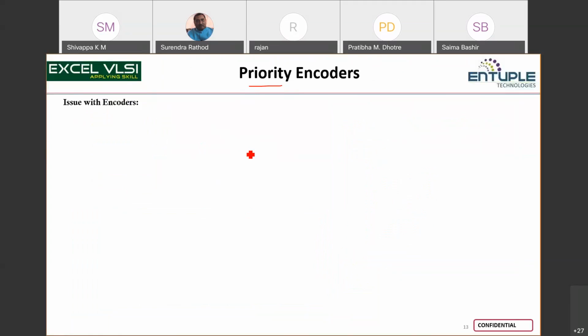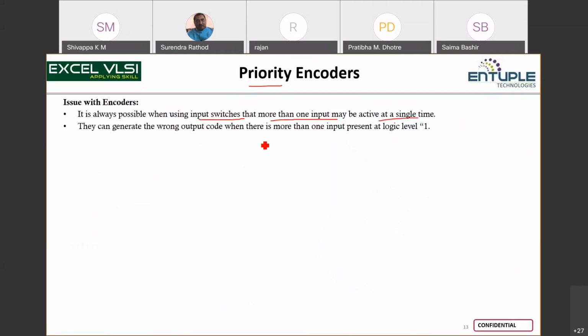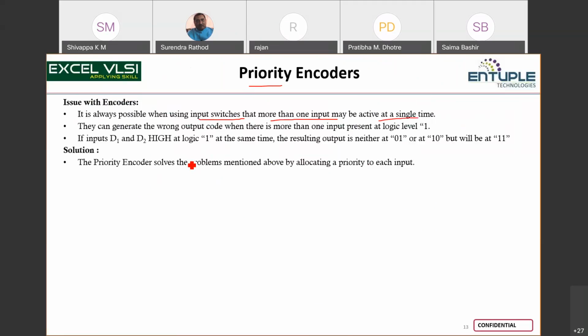With the same encoders you can take, and then you assign a priority to the inputs. Otherwise we are confusing the encoder every single time. So now what is the solution? We need to assign a priority.